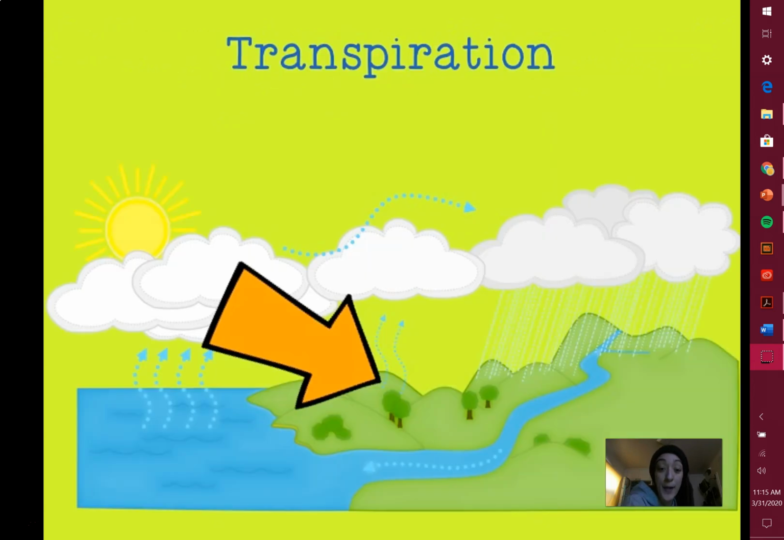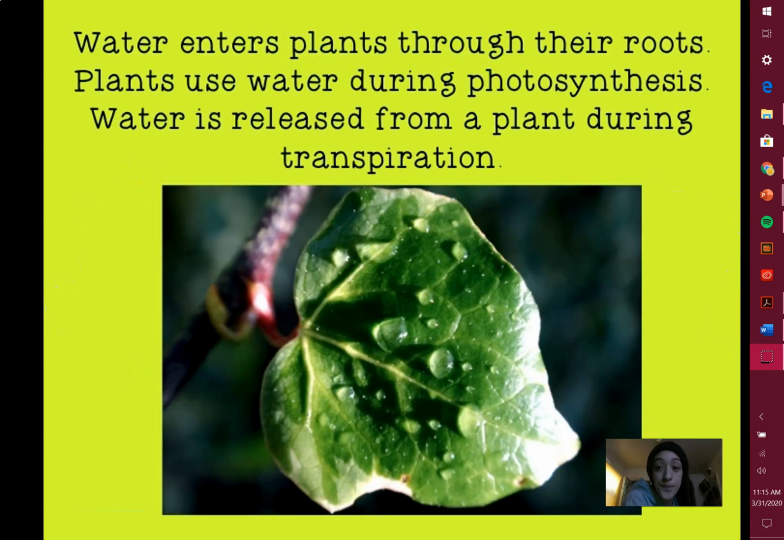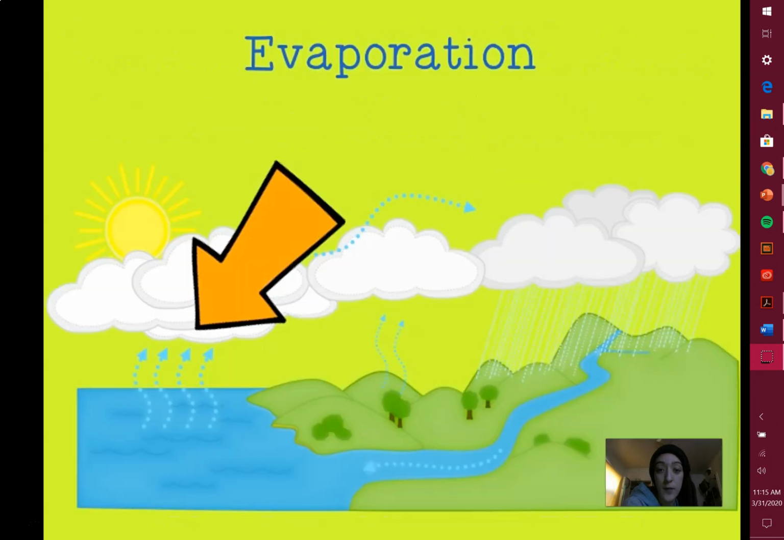Then we have transpiration, when the water is coming from trees or leaves or bushes or any kind of plant can let water vapor off into the air. Water enters plants through their roots, and plants use water during photosynthesis. The water is then released from a plant during transpiration. Should be all bringing back memories of stuff we've learned before.